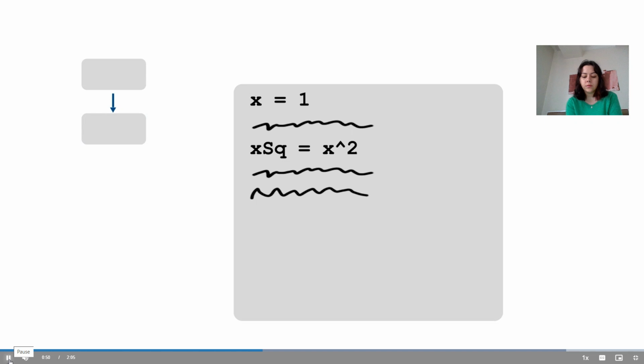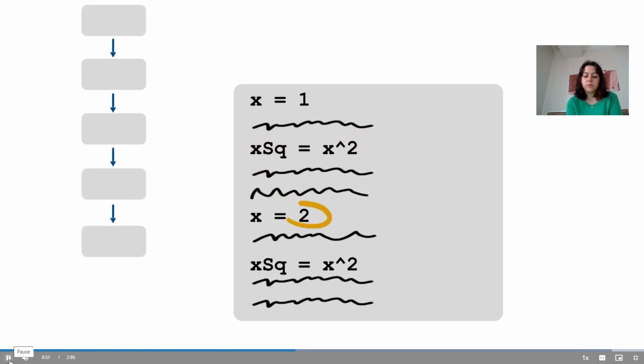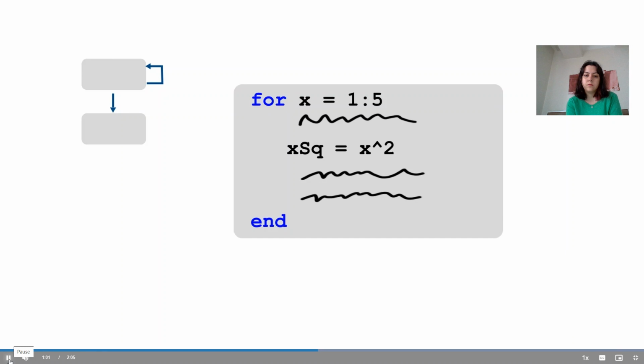Sometimes, instead of skipping code, you want to repeat a set of commands multiple times. If you start copying, pasting, and modifying your code, well, it's probably time to use a loop. The most common kind of loop is a for.